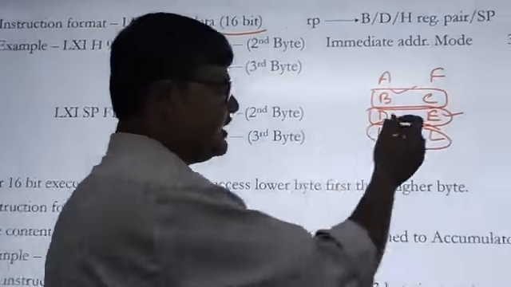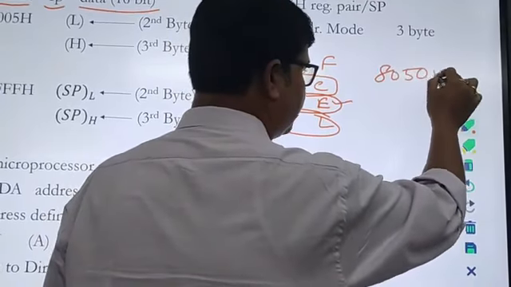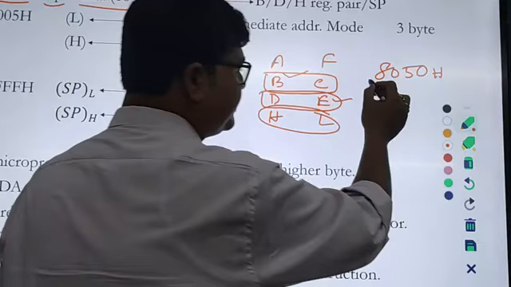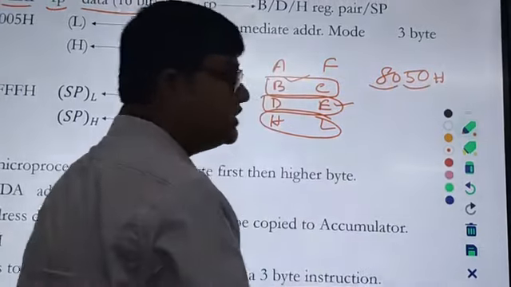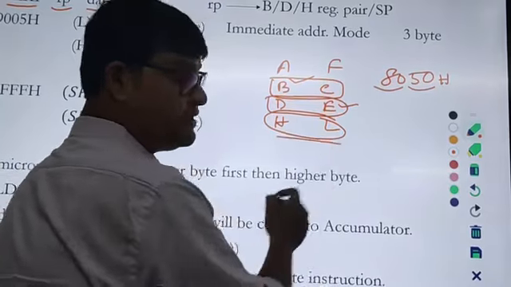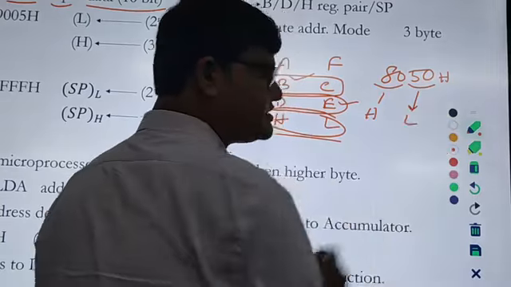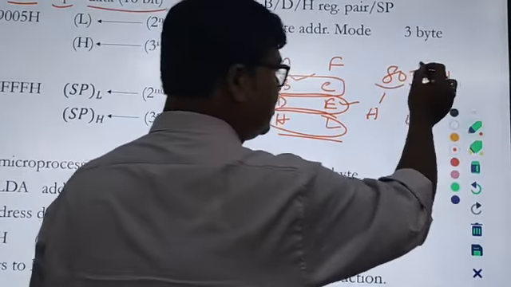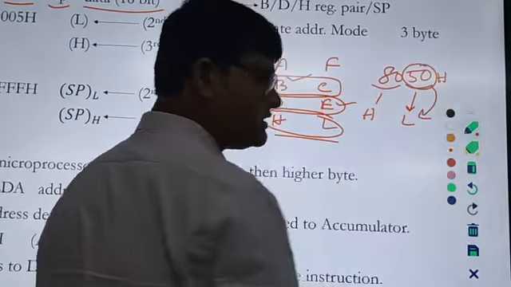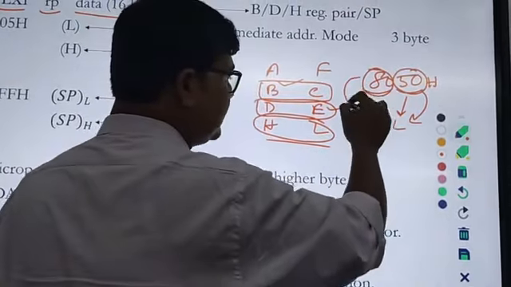Say if any data like 8050 has been given to the microprocessor, here 80 is the higher byte, 50 is the lower byte. So if we have a register pair like the HL register pair, 80 will be stored into the H register and 50 will be stored into the L register. So first the microprocessor takes the lower byte and stores it into the L register, the lower byte register, then takes the higher byte, then stores it into the higher byte register.